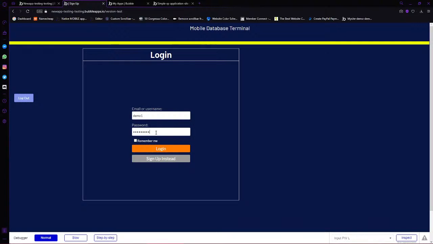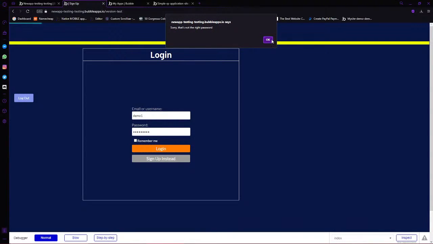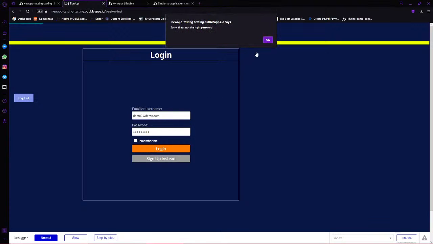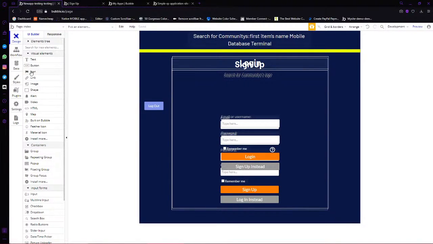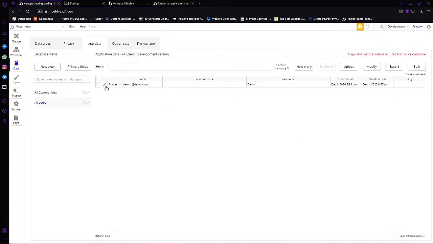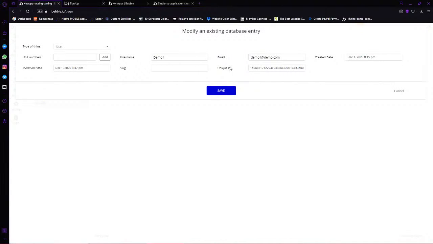What's my password? Is my caps lock on? Demo. What do you mean that's not the right password? Heck. What the fuck did I do? Oh boy. Oh, but now the user was created.